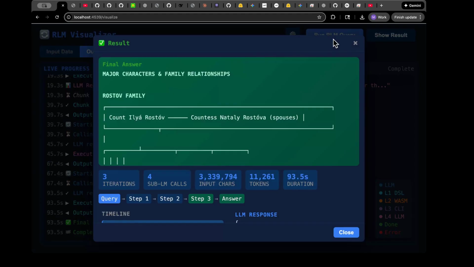The results modal shows the complete Rostov family tree. 3 iterations, 4 sub-language model calls, over 3 million input characters processed in about 90 seconds. The timeline shows each step.